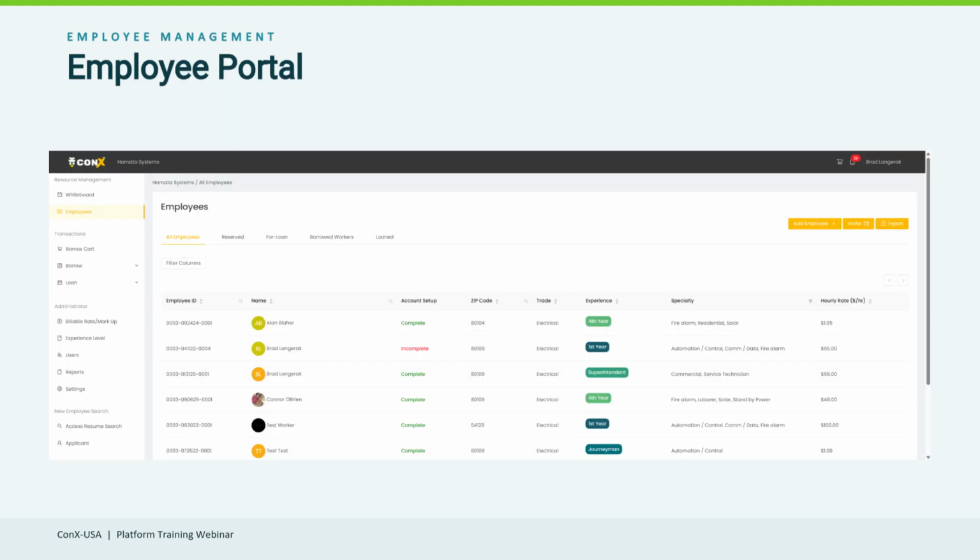Here's what your employee portal looks like. In the top right, you'll see the Add Employee, Invite, and Export tabs. Instead of loading each employee yourself, you can email them an invite to fill in their own information. We're also working on a better mass upload feature for those of you with larger workforces.